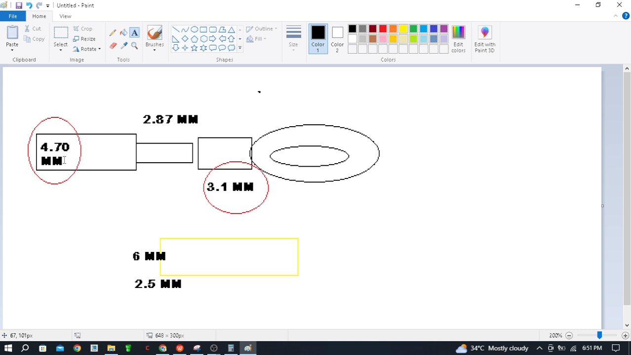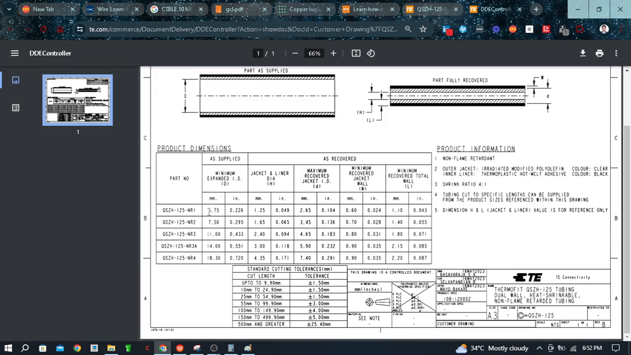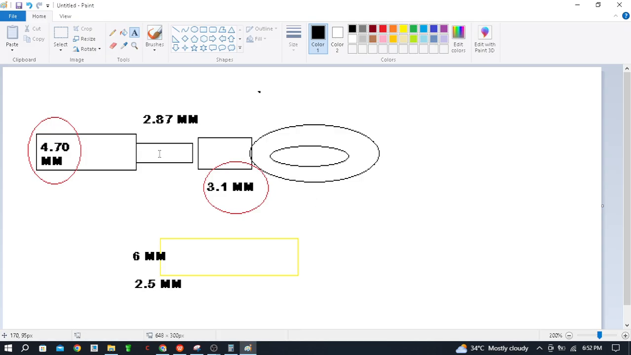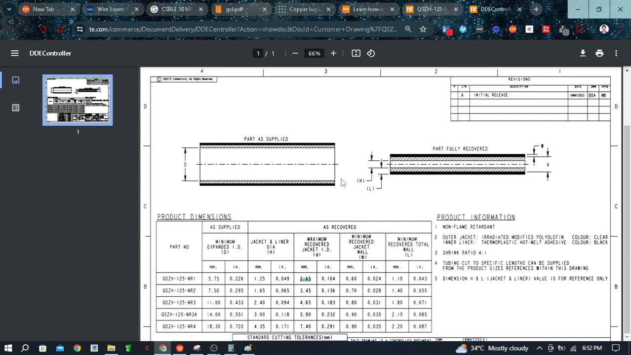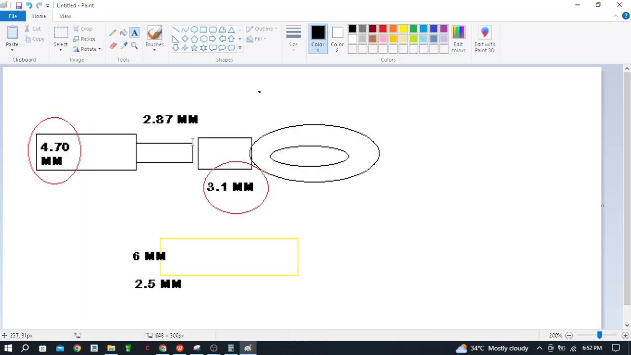The 5.75 can be easily inserted on the cable as well as on this barrel, because here the maximum is 4.70 and 5.75 is the maximum it can insert in the cable. And what is the maximum recovered jacket ID, this small d, after heating? It is 2.65. So in our case, yeah, it will be totally okay, because the minimum is 3.1 and it is shrinking up to 2.65. So for that we can select this heat shrink part number, the first one in our case.